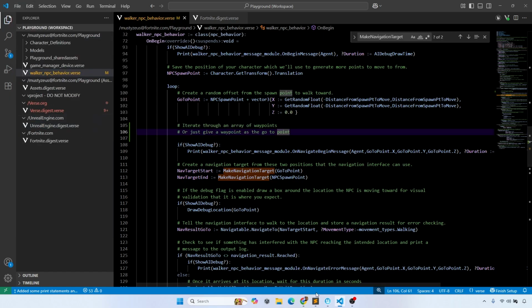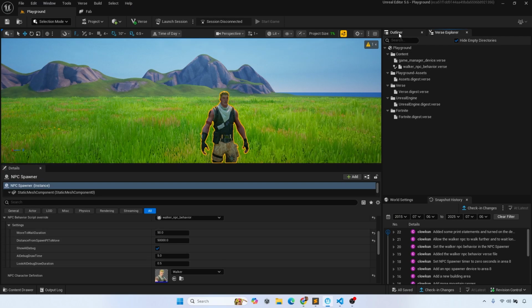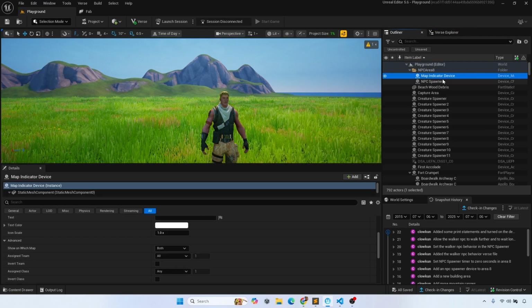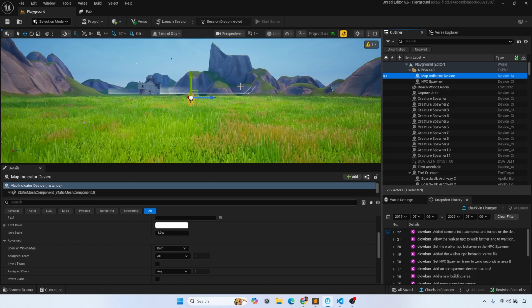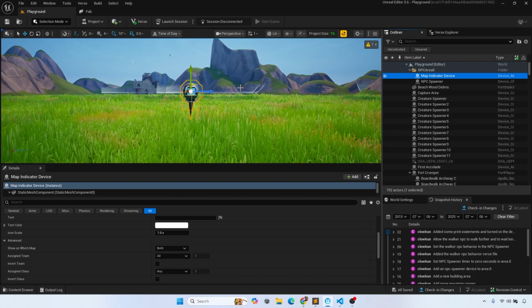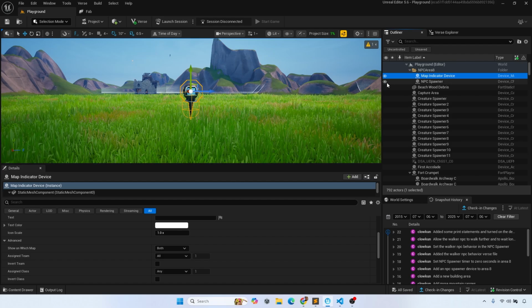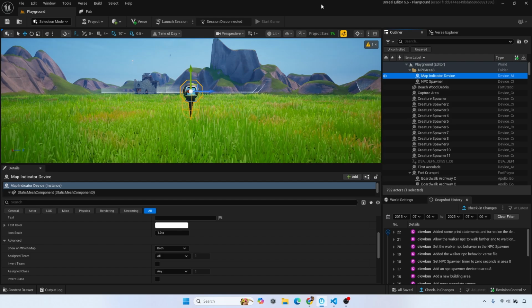One way we can go about setting up waypoints is with the map indicator device. We actually have one already set up, which is all the way over here. So we can have this map indicator device be a waypoint. And what's cool about it is it also shows up on the map, which is pretty neat. And so we can have the NPC navigate towards this waypoint. Alright, so let's see how we can do this.